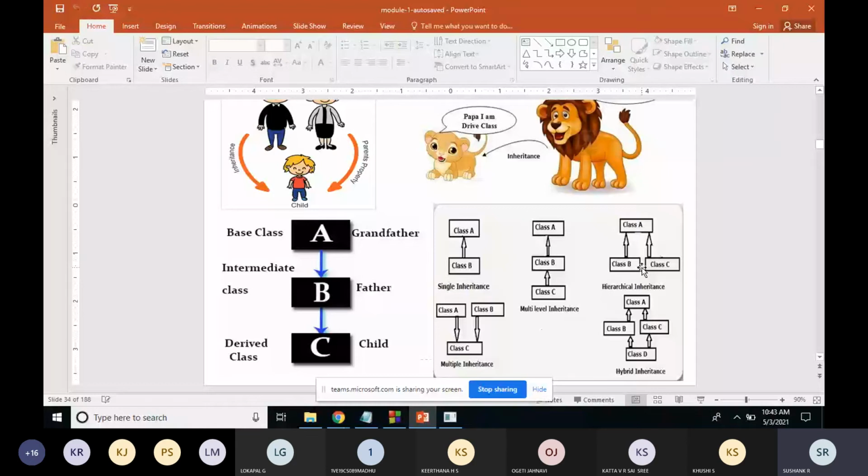Any doubt here? Any doubts? If you have any doubts, just let me know now itself. Is this understood? Single inheritance, multi-level inheritance, and hierarchical inheritance. This part is clear, right? If this is clear, we will go with the next example, multiple inheritance.